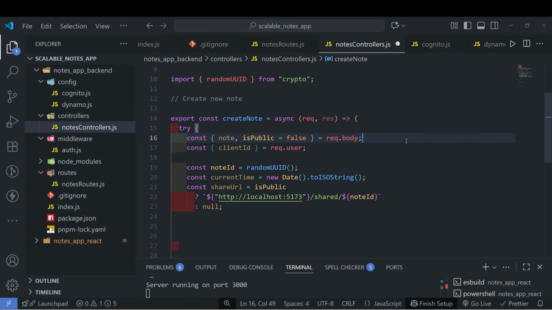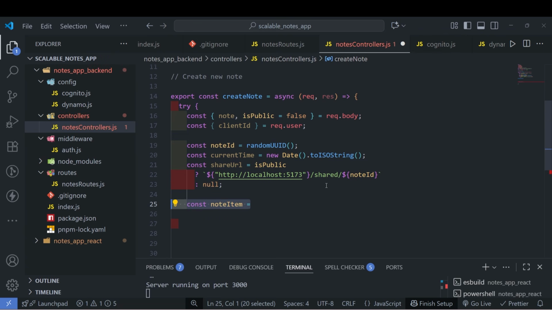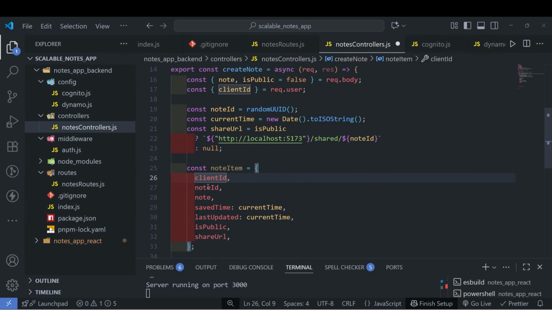And since we are going to be allowing the option to share the URL, if the user is sending that the node is public, in that case we'll just assign a share URL, else we'll set it to null. Now it's an important part. Here we need to write the data. So the data that we are going to be writing is client ID, node, save time, last update, whether it's public or not, and the share URL.